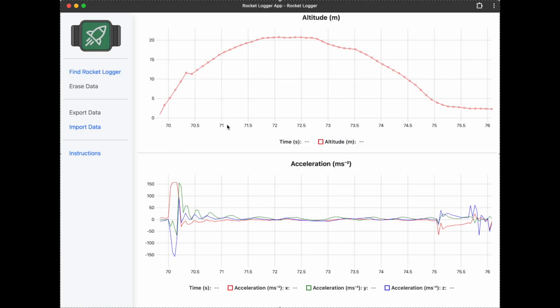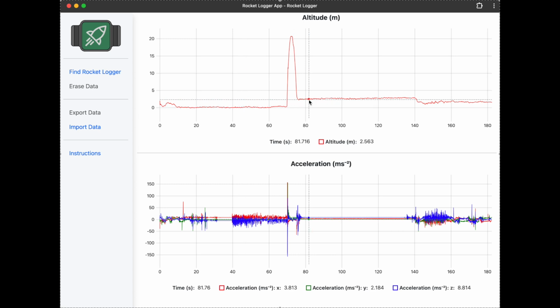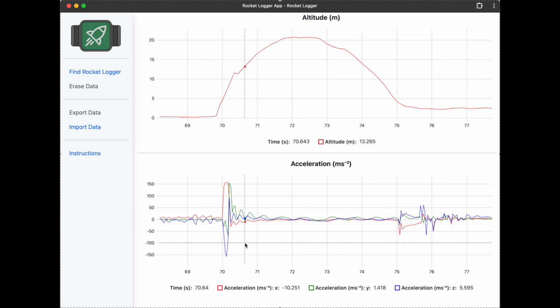So in this set of data here, another good flight, we can see it looks like it's landed on a roof, but I'm not sure. Certainly the altitude's changed from the launch site to the landing site, so it could be on a sloping field. Looks like it reached an altitude of about 20 meters, and if we zoom into our flight, you can see big acceleration in launch and the landing, and the altitude is a nice smooth flight profile.